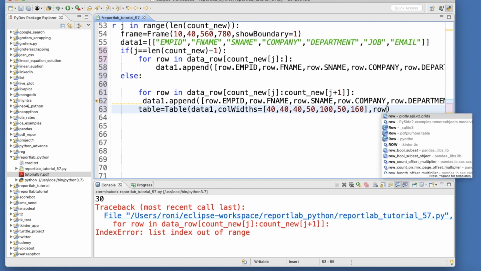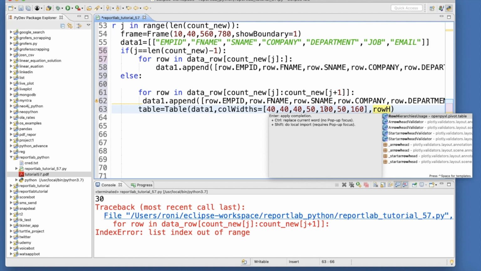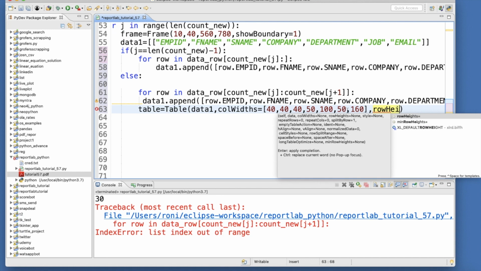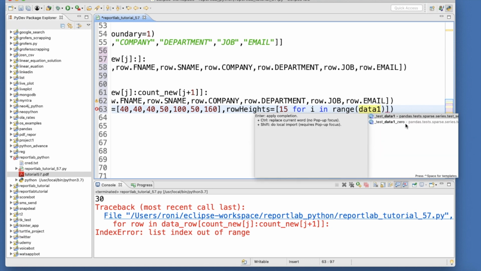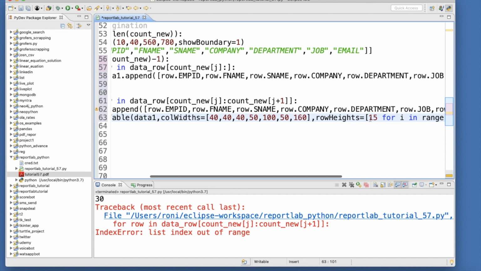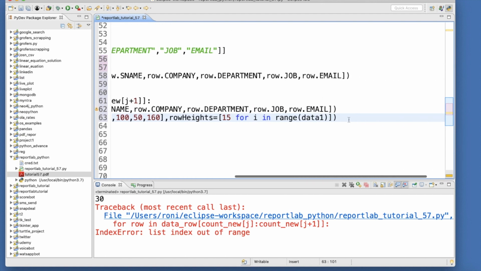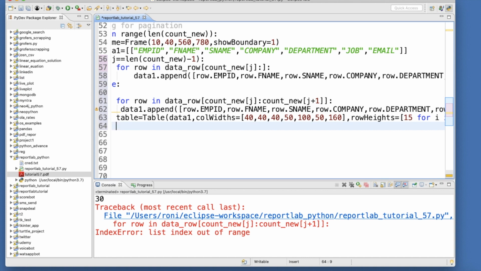Okay, so this is fine. Then we're going to use row heights. So row heights is going to be row heights, and probably we can use list comprehension here, because we're only going to deal with 30. So it will be, let's say 15 for i in range of data 1, right? Data 1 means here the length of 30. Okay, so there will be total 30 rows like this. So this is done. So now I'll be going to create the style.